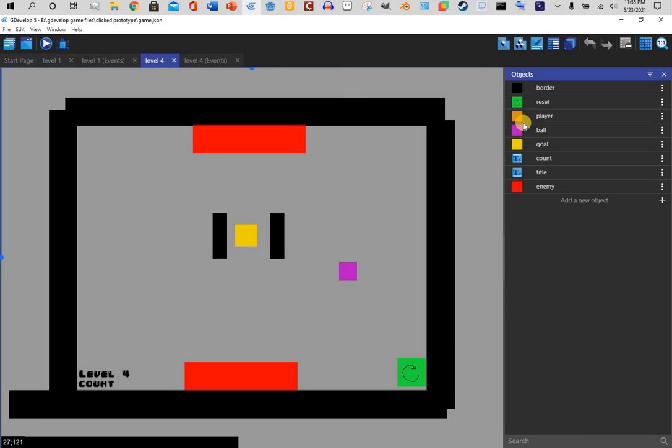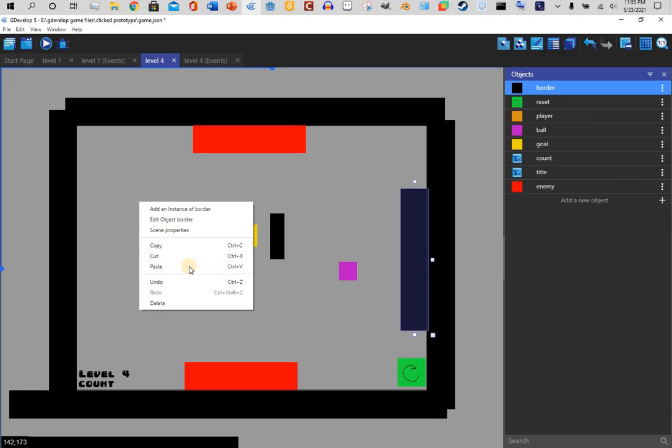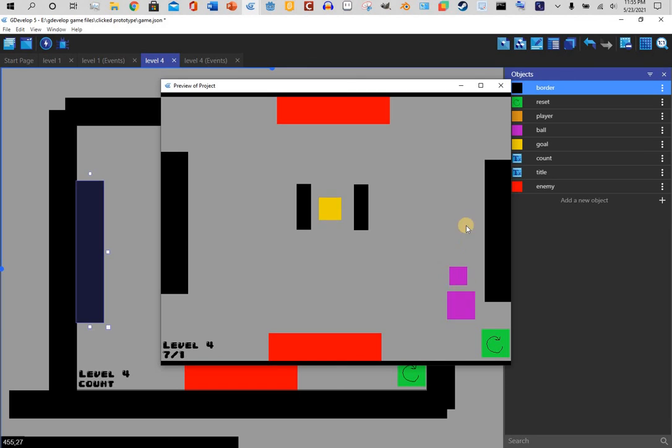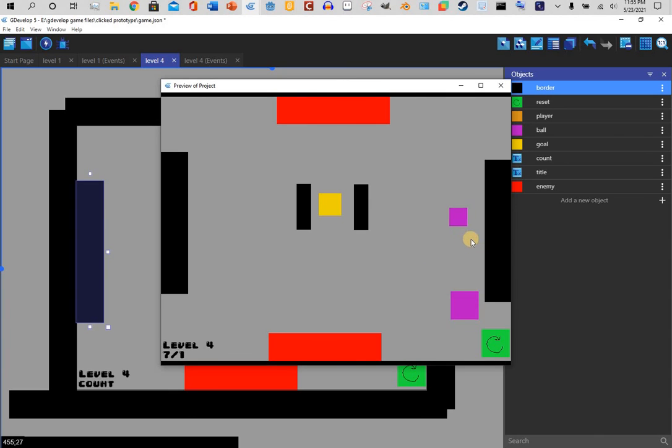I think I'm gonna edit level 4 a little bit and add this. Just an extended wall. Oh, I found that dial. And here's the game. Huh? So yeah, all these levels are playable.